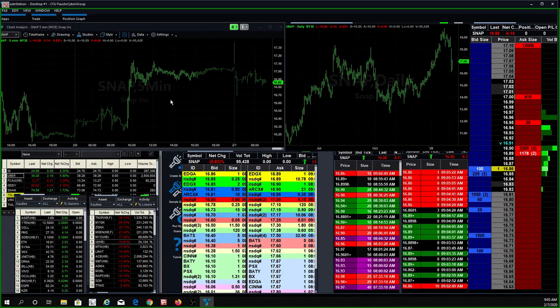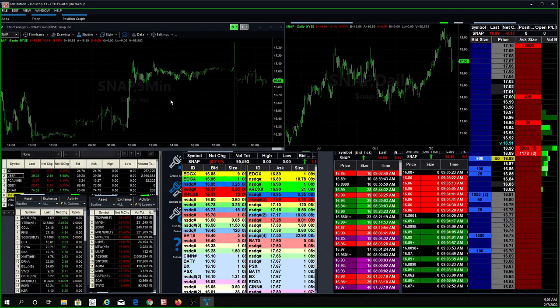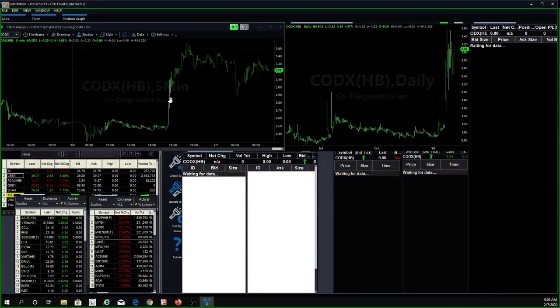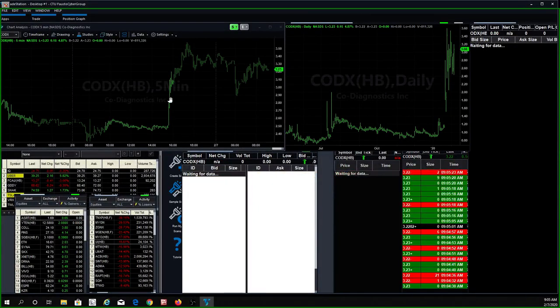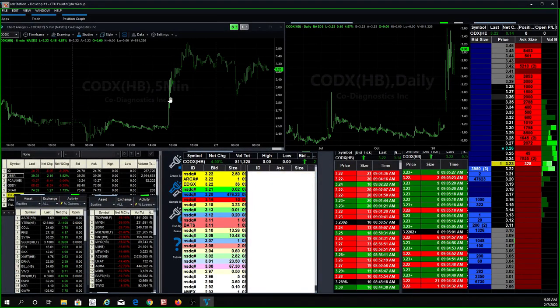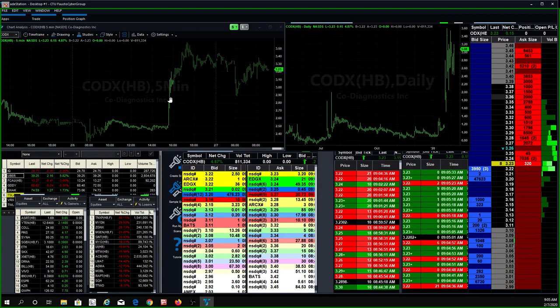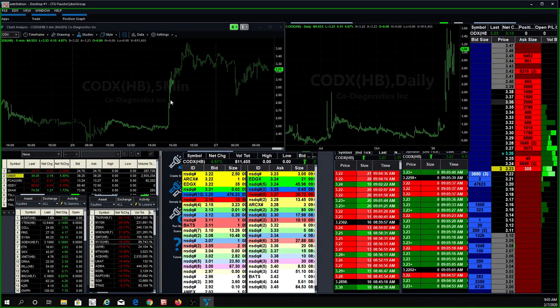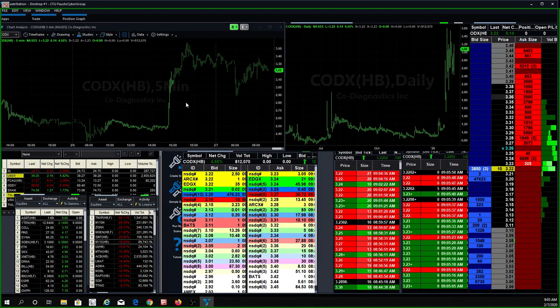Also, a couple of really nice afternoon pops. Start off with the CODX trade. That one was just awesome. It went from 2.40 to 3.50, a lot cheaper than Snapchat, but a nice move. Nice little run up right there. And even after hours, look at the flags right here. Boom, flag. Boom, flag. Consolidation after consolidation. Nice little move right there. So that was a nice little pop.